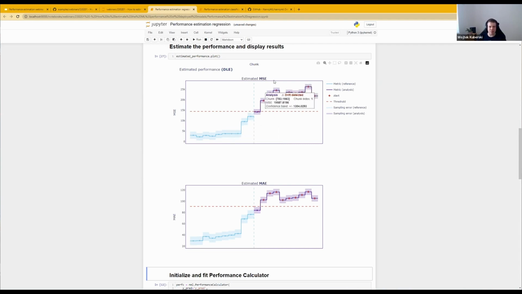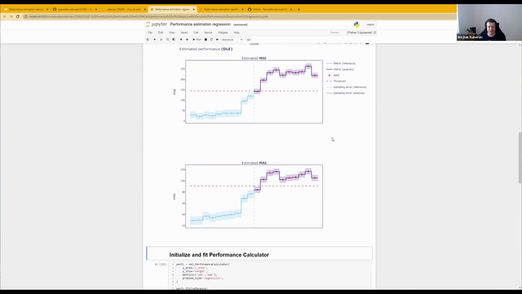And we see that our MSE, after the model has been deployed, even right before deployment, has gone up significantly. And that means that there is potentially a problem. And the same goes with MAE. So we see there is issues.